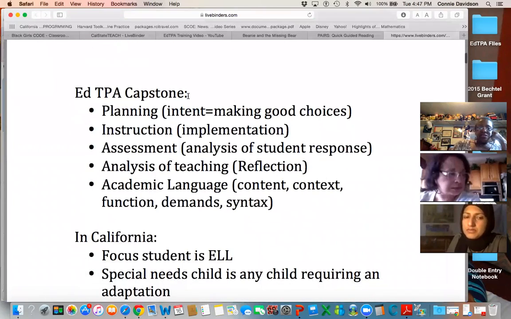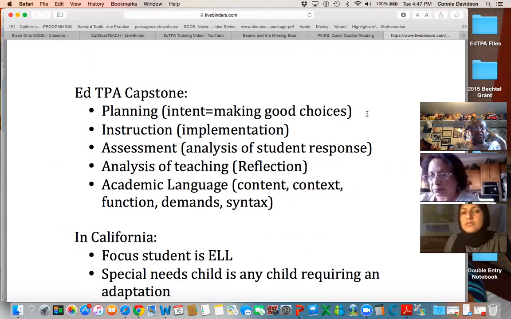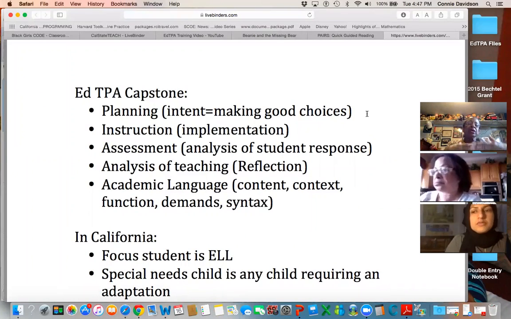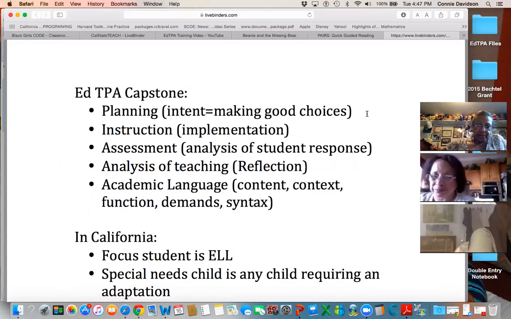So here is the capstone for the EdTPA. I'm going to begin to use their language so that you can get comfortable with their language on the documents. The planning to teach, which you'll find in task 1, is the most important piece in everything that you're doing. And that planning to teach document is how they're going to measure everything else that happens in tasks 2 and 3. Not necessarily task 4, but tasks 2 and 3.